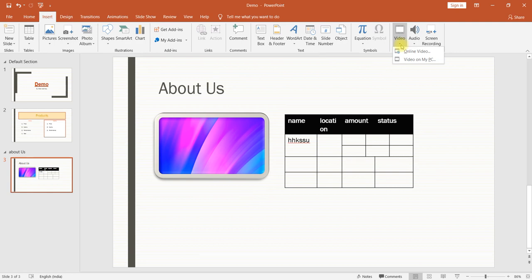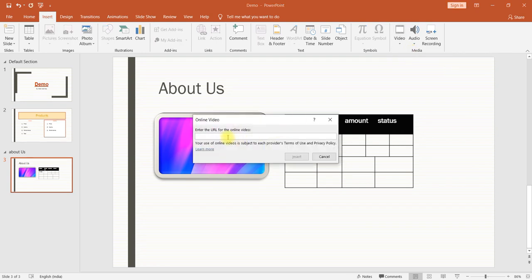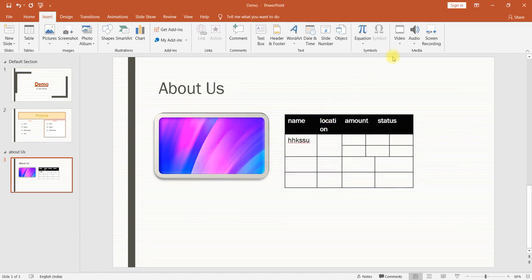How to add a video? Either you can select from your PC, if you are on a computer. If it is online, for example on YouTube or some other website, you can select that, and the URL is nothing but a link. That YouTube link you have to paste here. For example, if you like to add audio, how can we add audio here? We can select audio from your PC, or you can record the audio also.